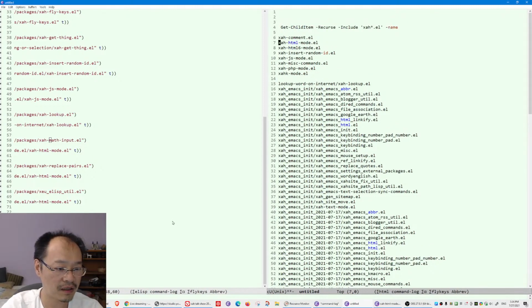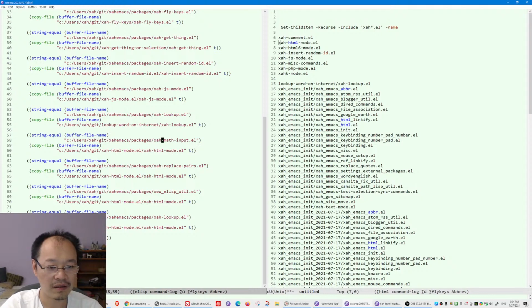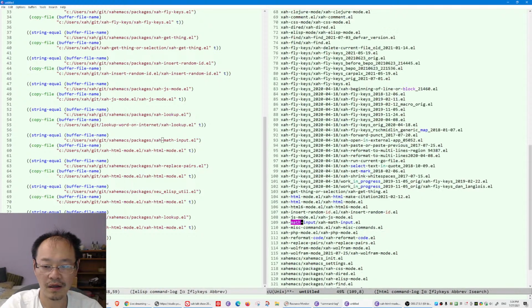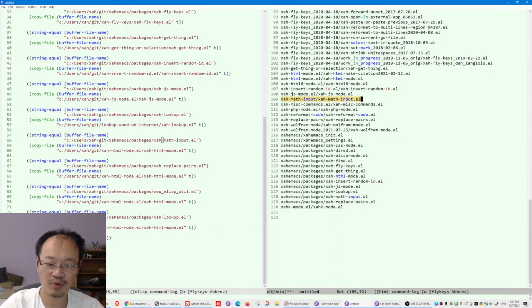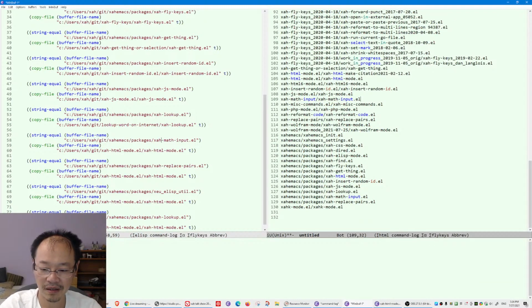Anyway, let's go back to modify the code. XahMath input. Okay, the problem with PowerShell is that it doesn't print the full path. Yeah, and I haven't figured out how it does that. Okay, let's go back to Git then.